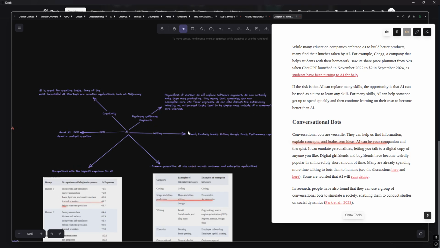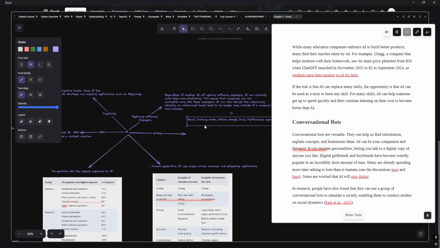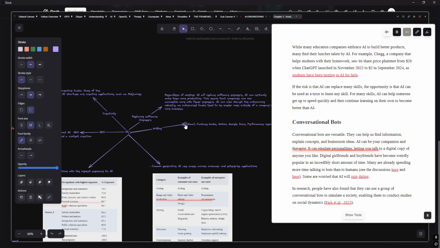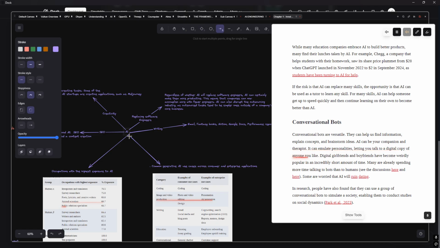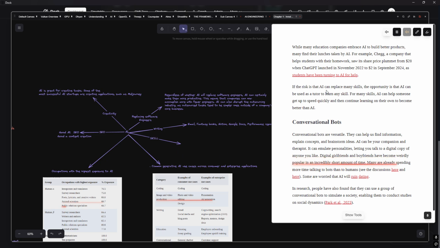AI can be your companion and therapist. It can emulate personalities, letting you talk to a digital copy of anyone you like. Digital girlfriends and boyfriends have become weirdly popular in an incredibly short amount of time. Many are already spending more time talking to bots than to humans. See the discussions here and here.